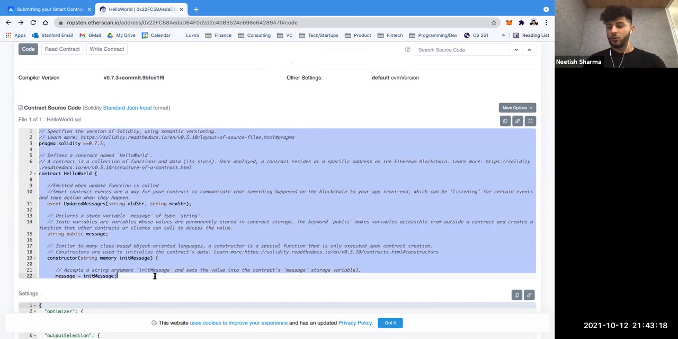A lot of you won't see this because you haven't verified it yet. But when you want to actually verify your contract, you'll see that every single line of code, even the comments, are all written on the blockchain.